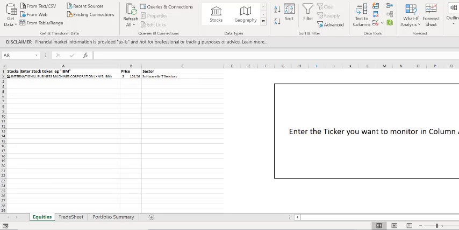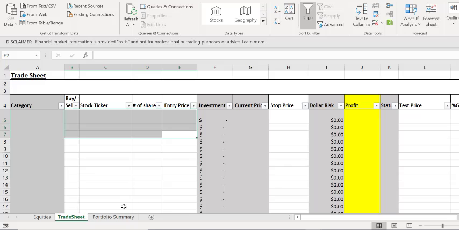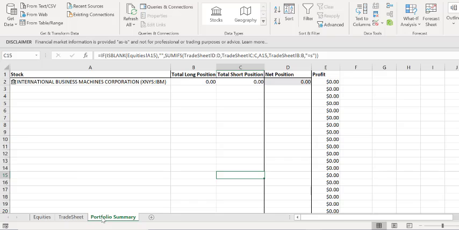Let me give you a quick look of what we are trying to achieve here. I have my Excel spreadsheet, stock market trade sheet. I have an equities tab where you will type in all the tickers for the companies that you're trying to check. That will pull in the prices and the sectors for those companies. There will also be a trade sheet that you will use to calculate profitability. And there'll be another tab which will summarize your total profit for each position and your long position and short position for each company that you own.